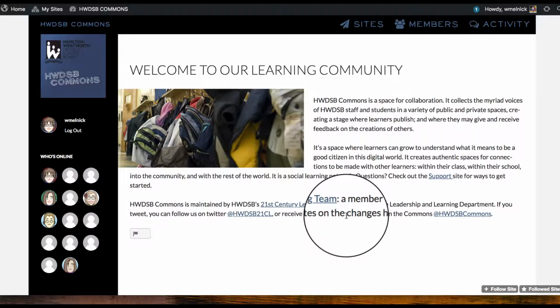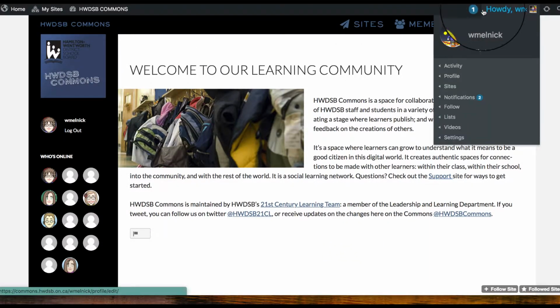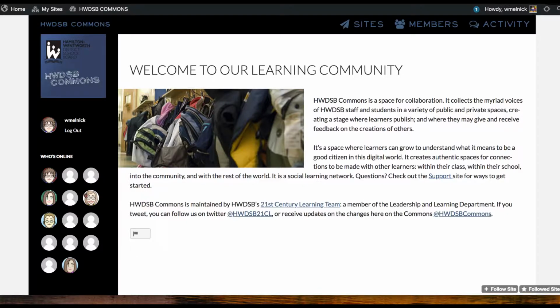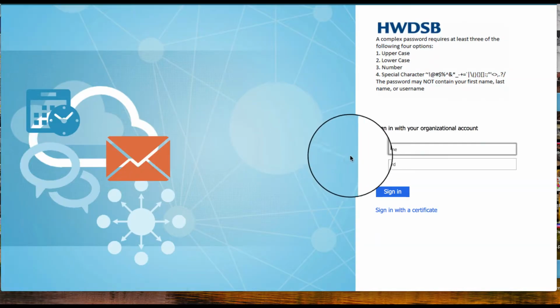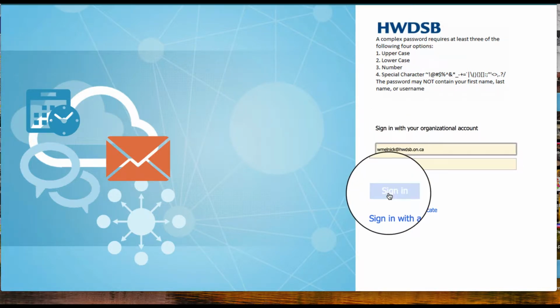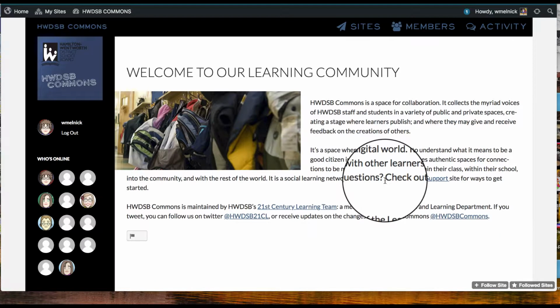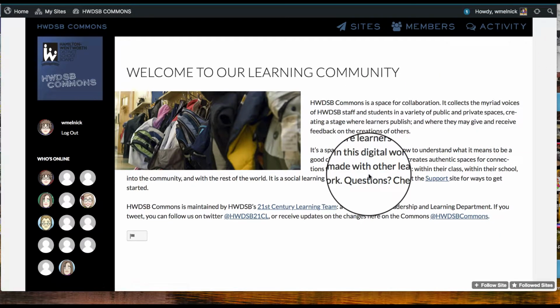If you're already logged into the Hub, you will see your name up here. If you're not already logged in, the page will look like this and you'll need to log in. It will take you to the login page and you need to sign in. Then it will come here again. You need to be able to see your name in the top corner.